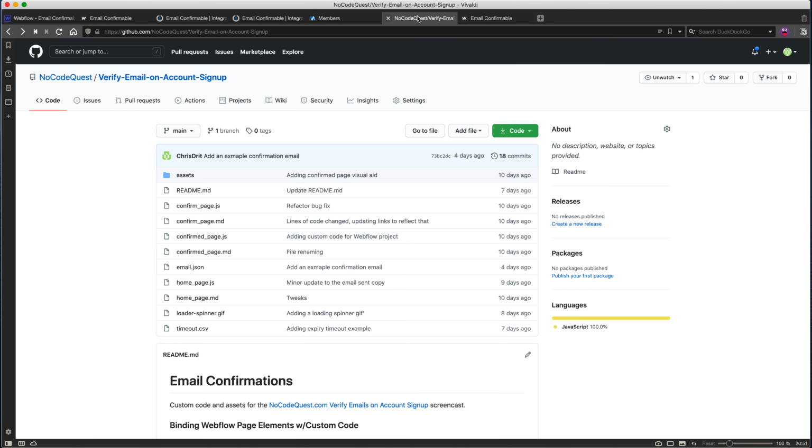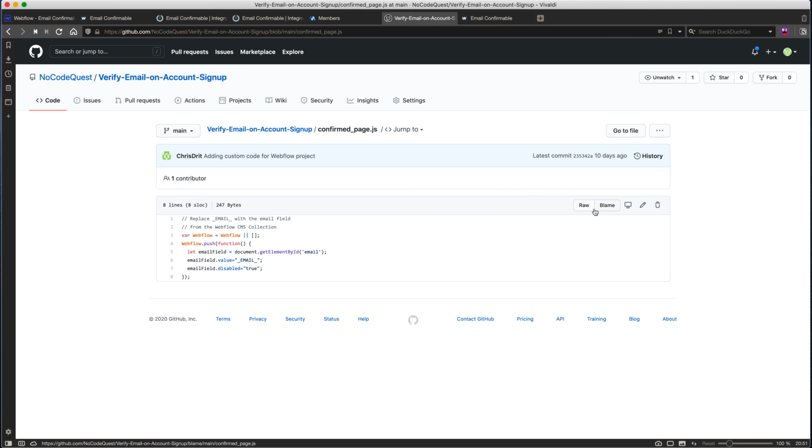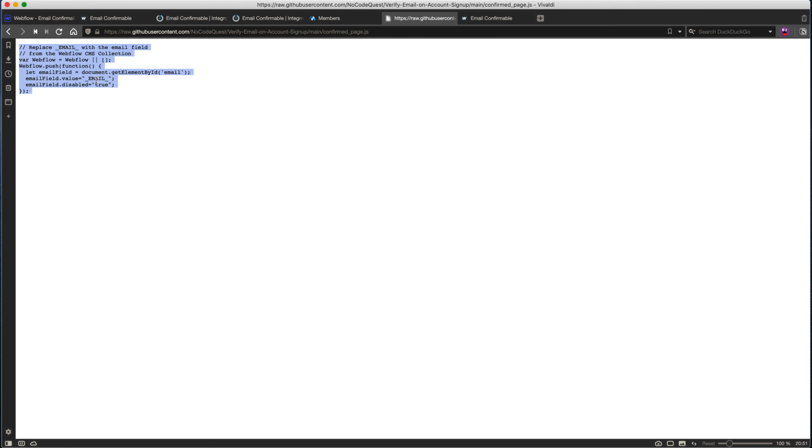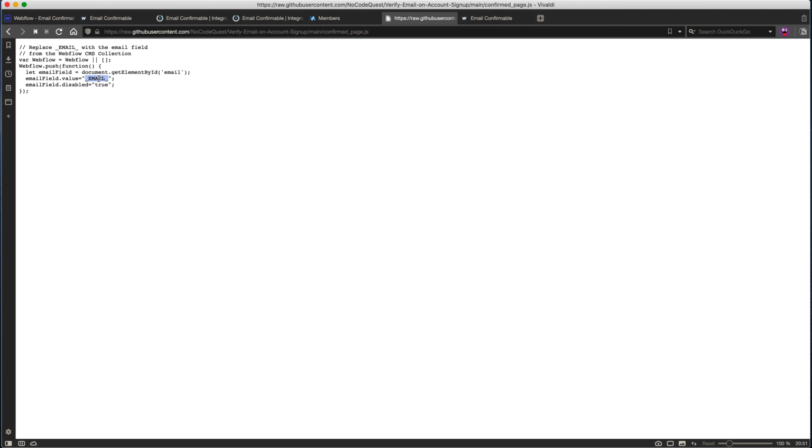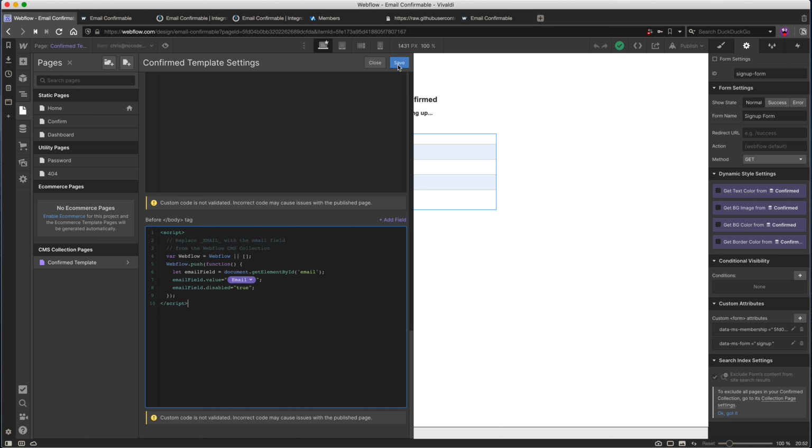Let's go back up into the GitHub account, look for confirmed page.js. We can copy and paste this code, and you'll notice we have this email variable in here. We want to use an add field, select the email field from our CMS collection, and that's what we want to replace with that variable I was just showing you, this guy right here. So go ahead and hit save on this.